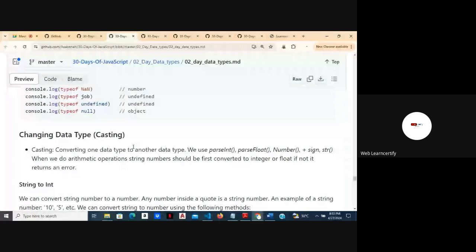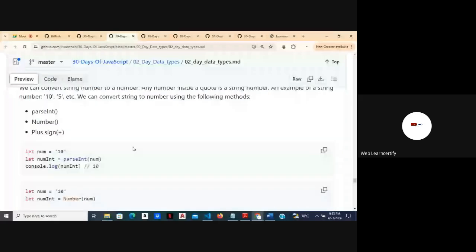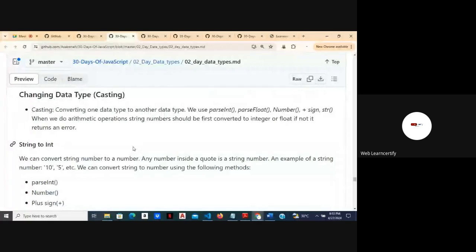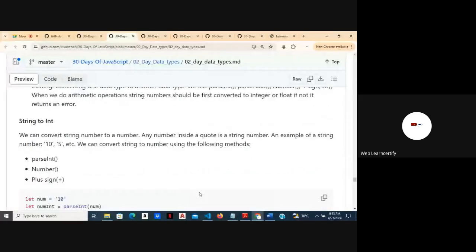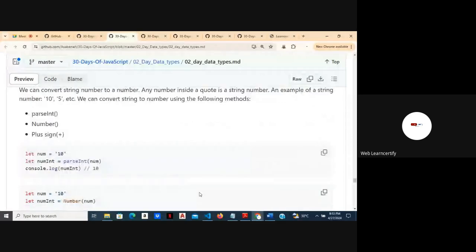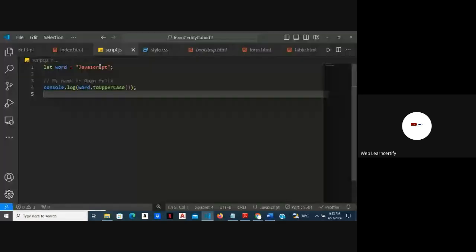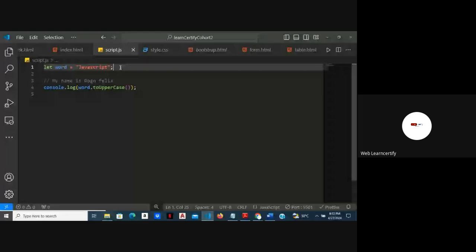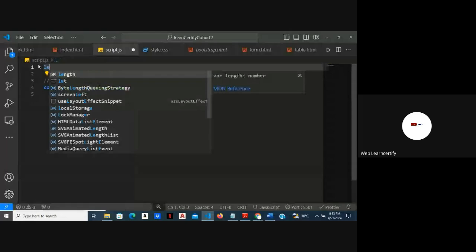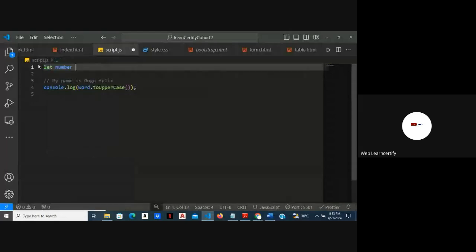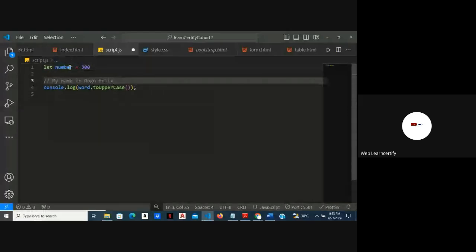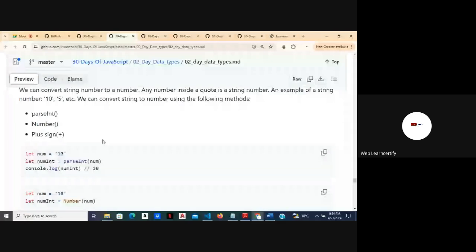So let's see how we change data types. It is not for everything, because you can't change everything to a number, right? For now, let's say we created a variable called number and the value of that number is 300. So this data is a number, okay? But we want to convert it to a string.